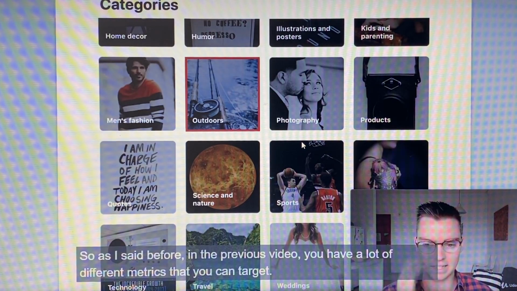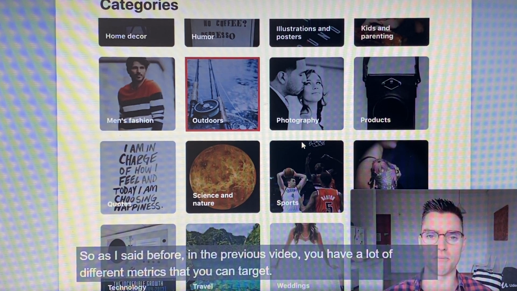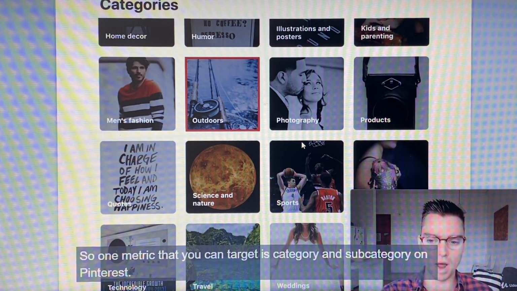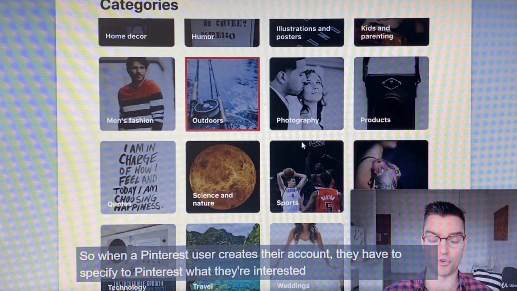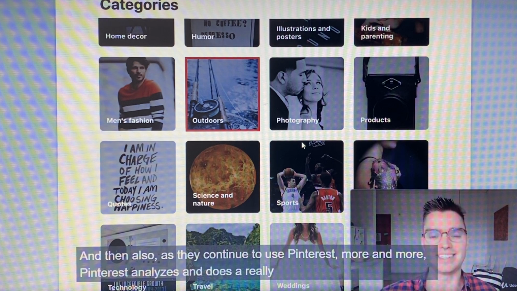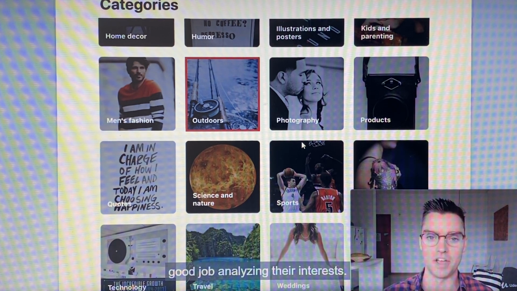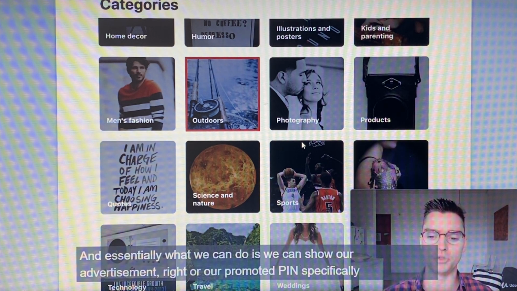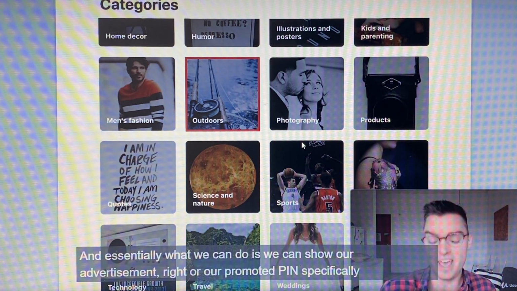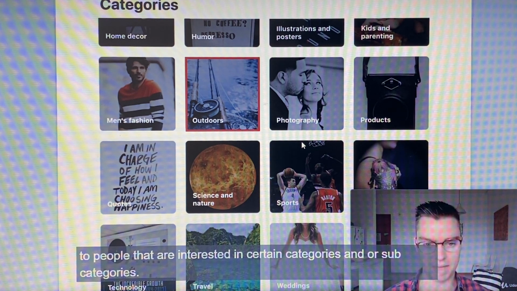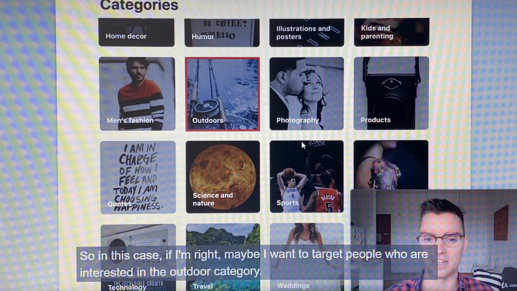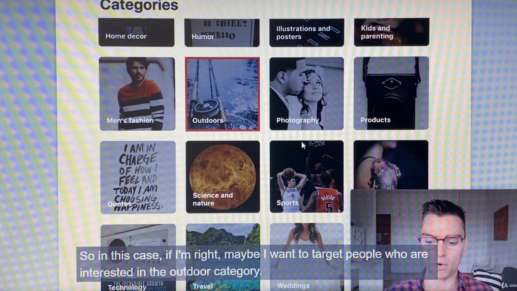Okay, so as I said before in the previous video, you have a lot of different metrics that you can target. One metric that you can target is category and subcategory on Pinterest. When a Pinterest user creates their account, they have to specify to Pinterest what they're interested in. And as they continue to use Pinterest more and more, Pinterest analyzes, and it does a really good job analyzing their interests. Essentially, what we can do is show our advertisement, or our promoted pin, specifically to people that are interested in certain categories and/or subcategories. So in this case, if I'm REI, maybe I want to target people who are interested in the outdoor category.